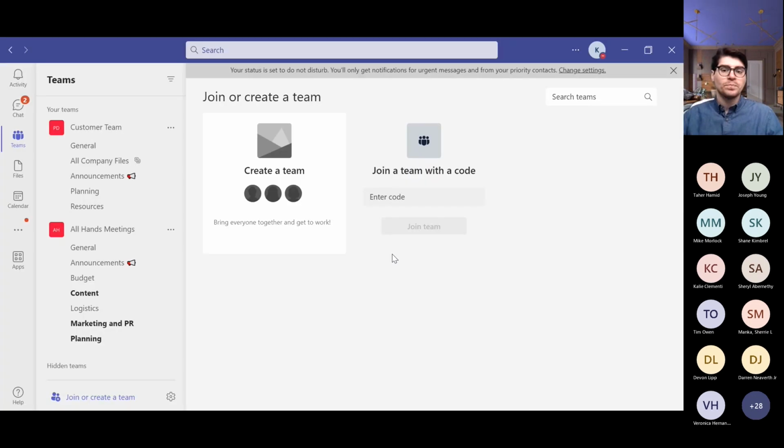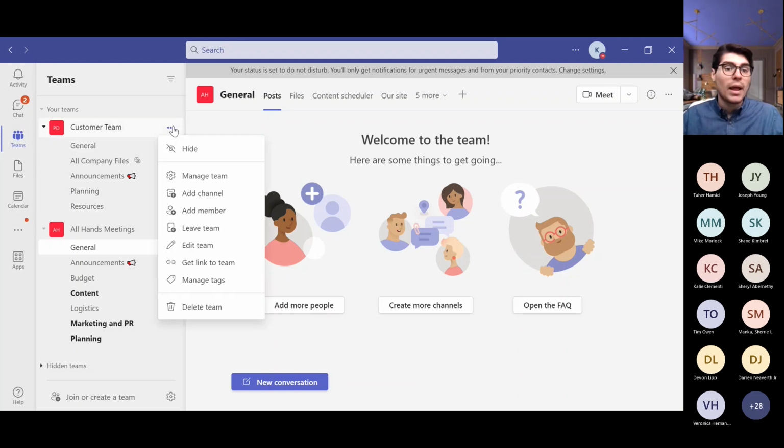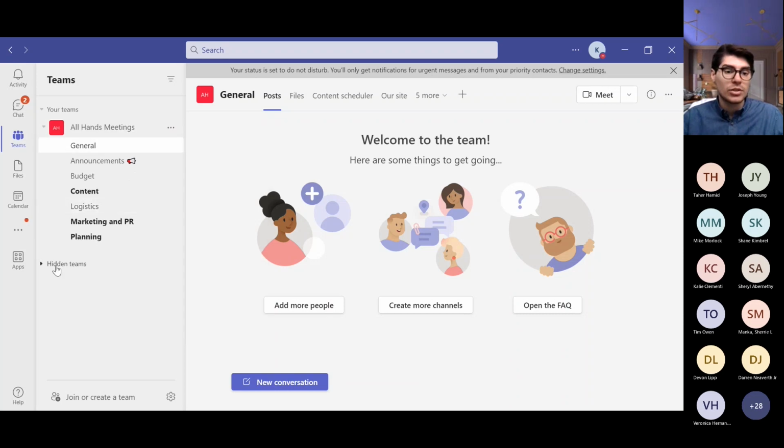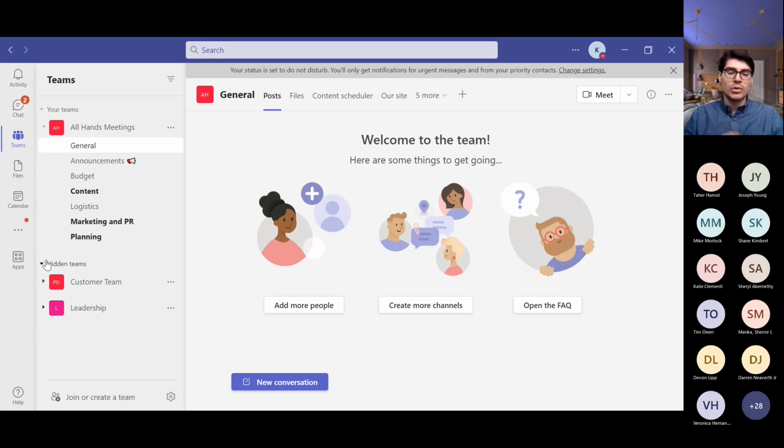Now I'll go to my actual site that I created, the all hands meeting. In this section, you can also actually, a couple of cool things. If you have a lot of team sites, click on the magic 3 dots again, and you can hide it. And this way it's going to show up in hidden teams. This is something I use when I end a project, or I'm no longer on a project, or I'm no longer helping that team. Then I don't want to see it, so I hide that team site.